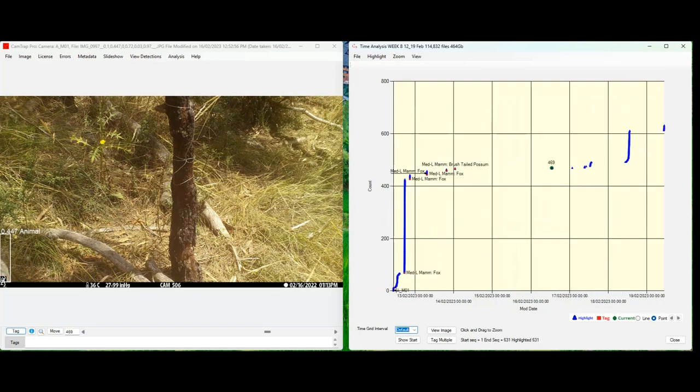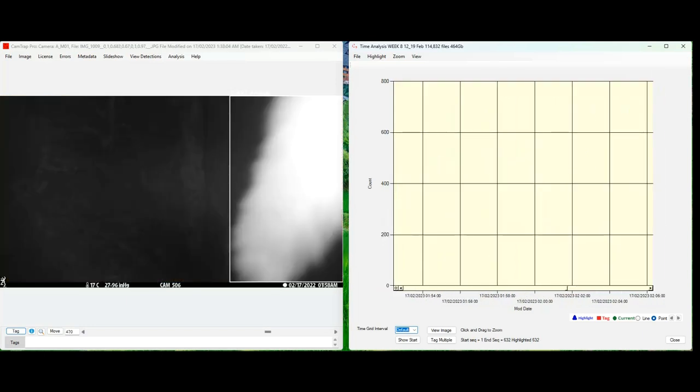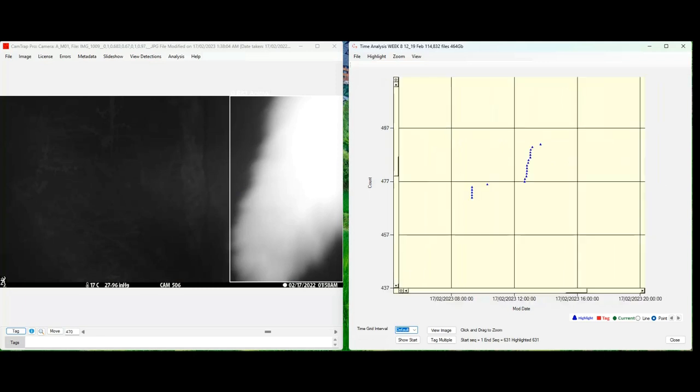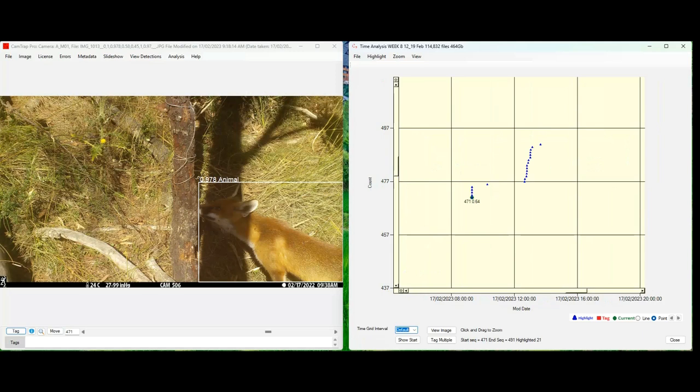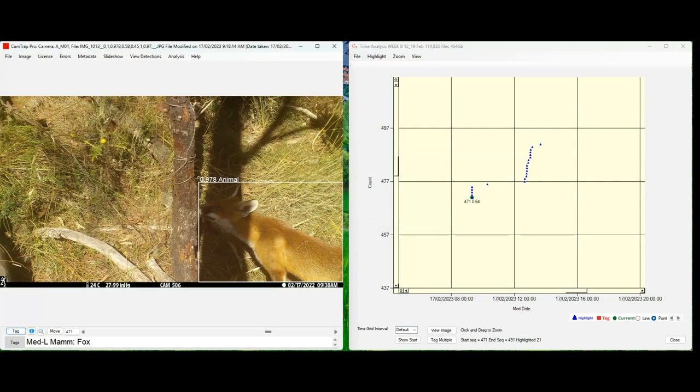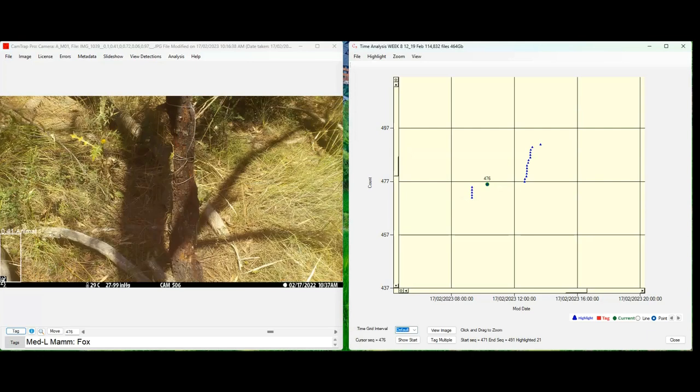Let's go back out. Another solitary one. Well, there's something there, but can't really tell what it is, so we can't tag it. Let's go back out and have a look at these detections here. And we've got a fox yet again, so let's add the fox tag. Another detection here, spaced by more than 10 minutes. Again, not an animal.